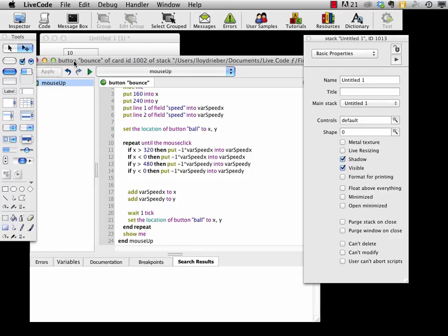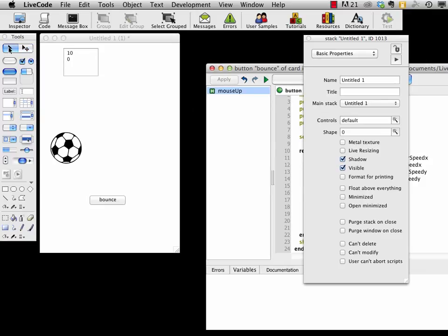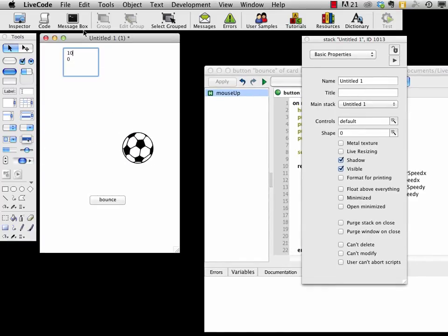All right, let's hit apply. Everything looks good. Now let's try this out. Click bounce. The button's gone. Click anywhere, and it magically reappears. Excellent. Let's do a final save.